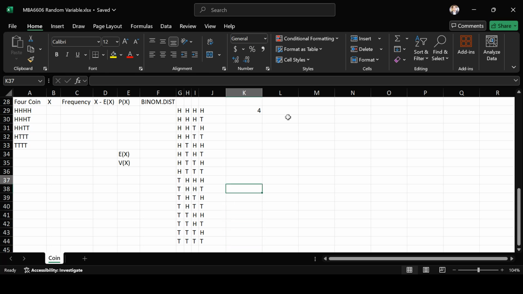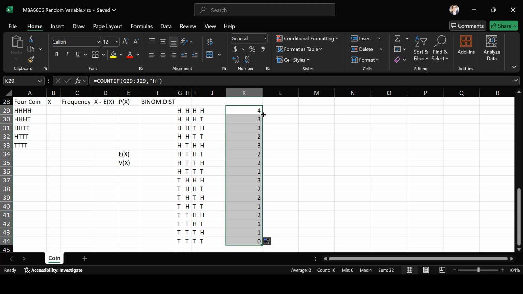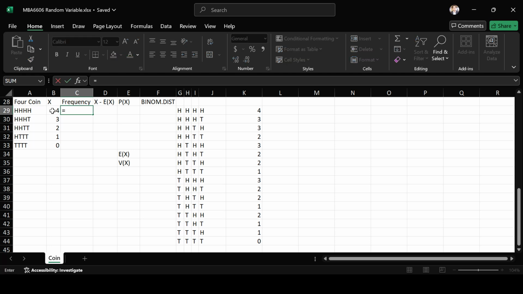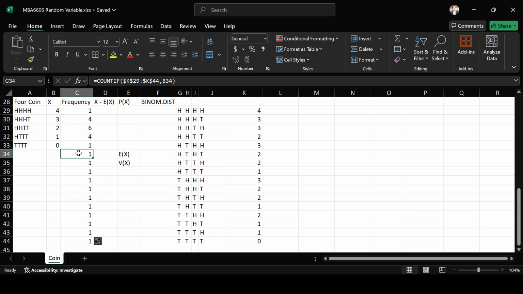And I can copy this formula underneath, double click, and all the values are copied here. Now we have cases of 4, 3, 2, 1 and 0. We can calculate the frequency, COUNTIF, if 4, and double click this. So okay, I don't need this, delete it.